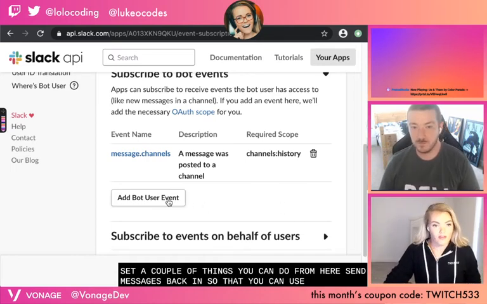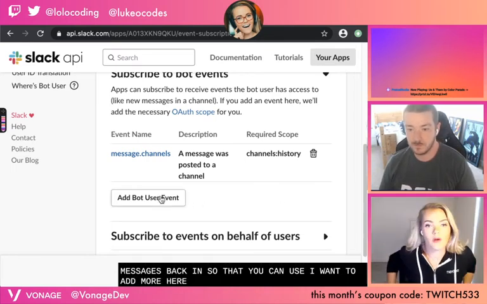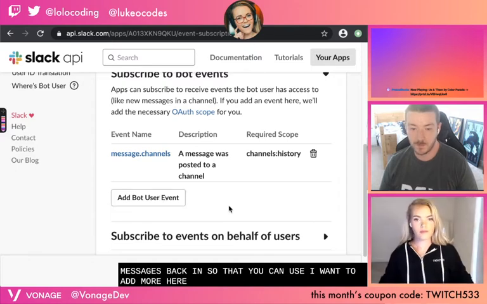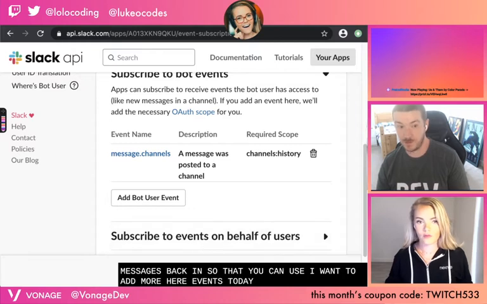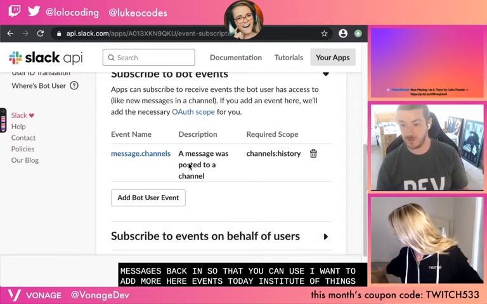Cool. Oh, and so if I wanted to add more here. Yeah. So you can register to lots of events from here, but it will add scopes for permissions to do other things.